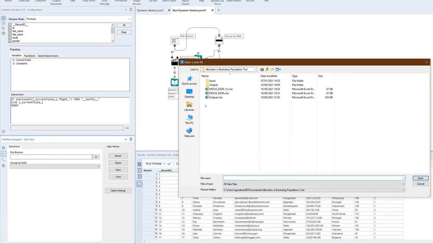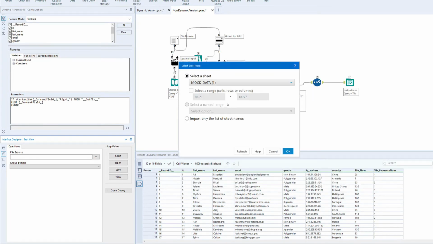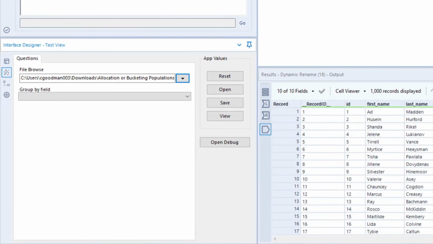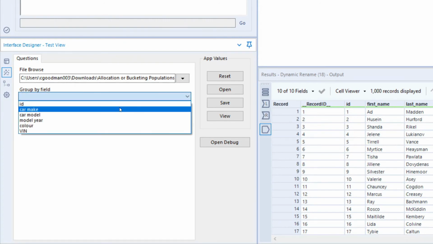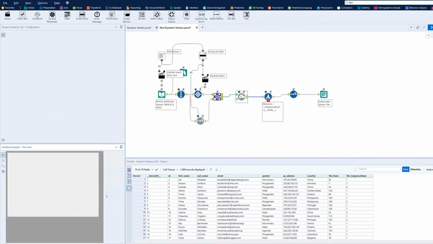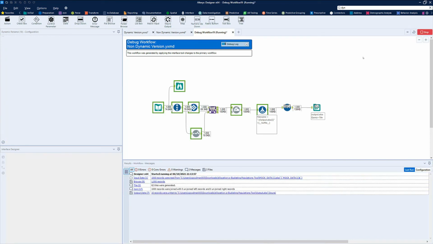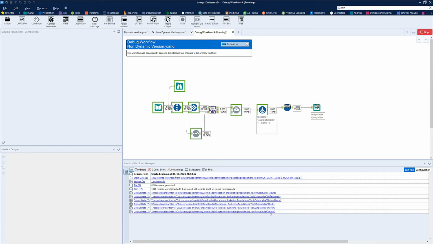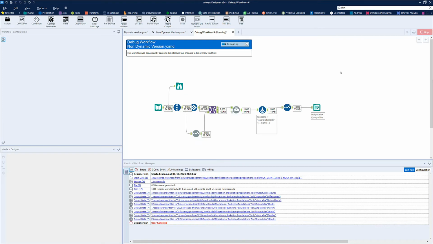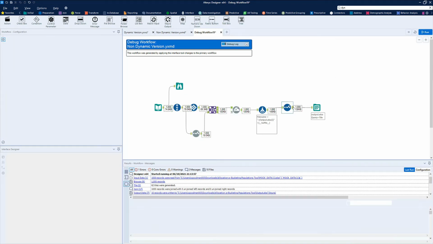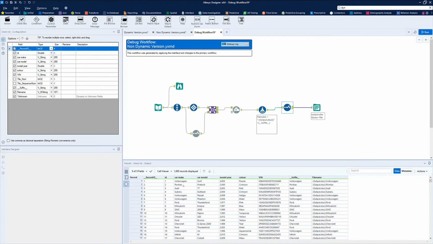So I'll bring in the car data just to kind of show you that it's all working. We'll bring that in and we'll group by our car make, and then we'll open up the debug mode. And then if we run this workflow, we can see now that it's outputting files where the tab name matches the make of the car being generated. I don't need to run this all the way to the end, and I'll just stop it. And that's essentially the design pattern there.